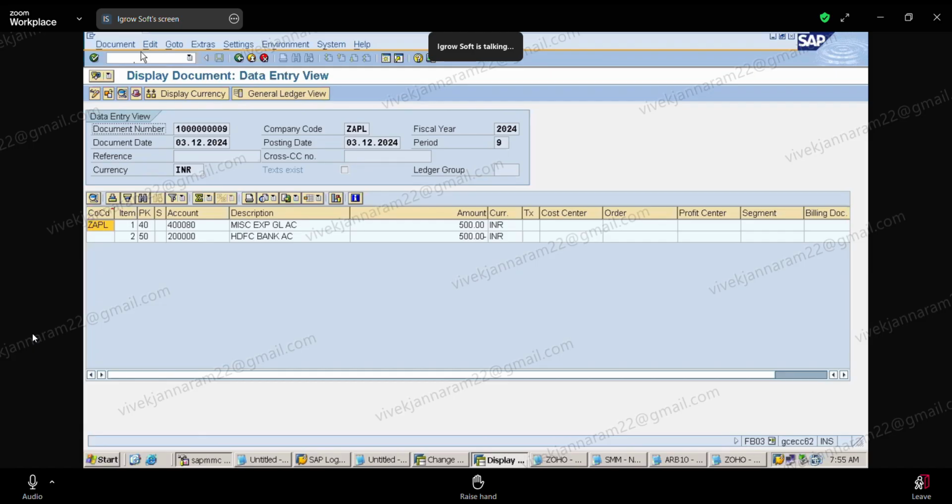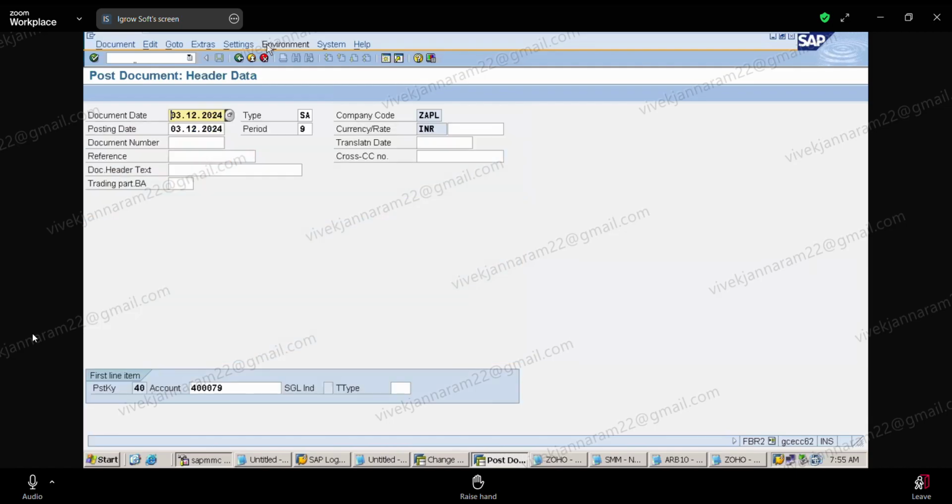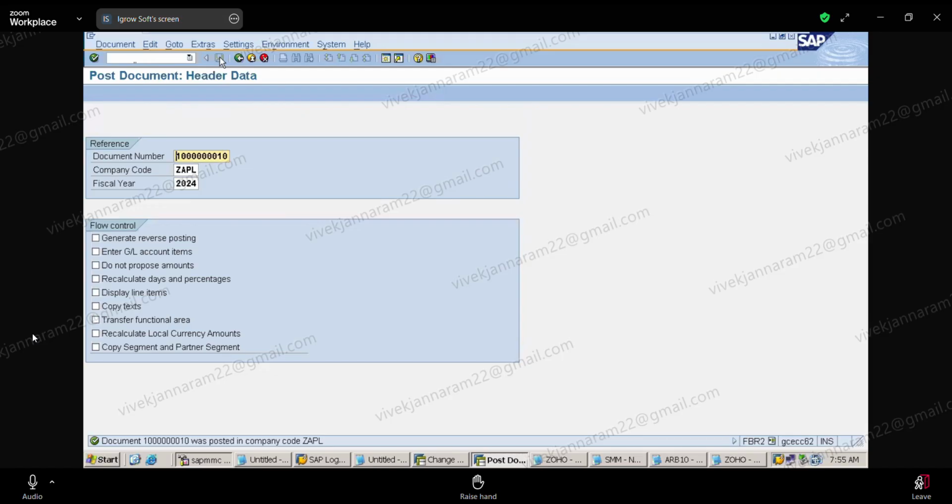Suppose I want to post traveling, what do I do? I will go to FBR2. What reference should I give here? 1002. Correct? Enter, post, finish. See? Is this faster, or going to FB50? This is faster. So every time I can do this, every 5 minutes. Is it clear?